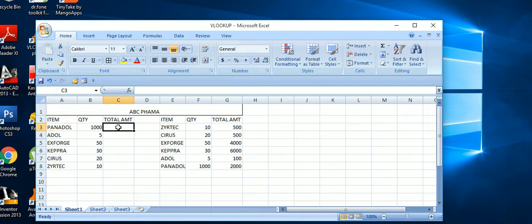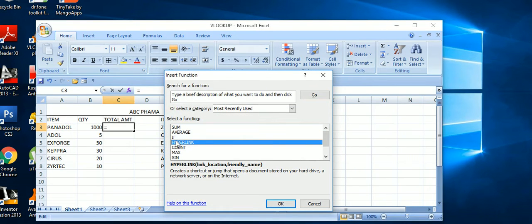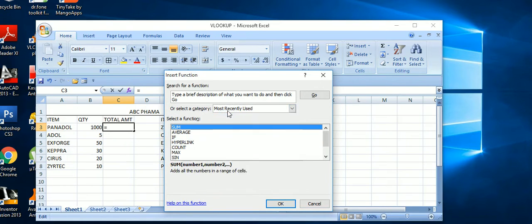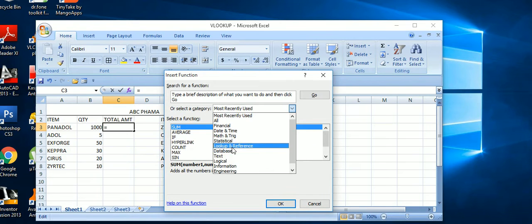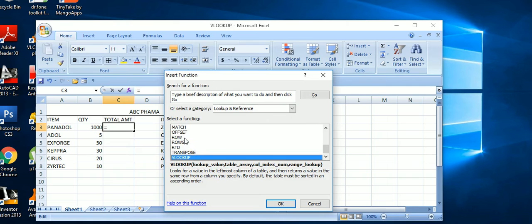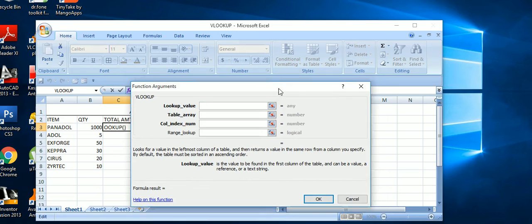So I'm going to use the VLOOKUP function to sort out the exact total amount for the first column. For the VLOOKUP function, go to the insert function here, go to lookup and reference, click anywhere, and press VLOOKUP.